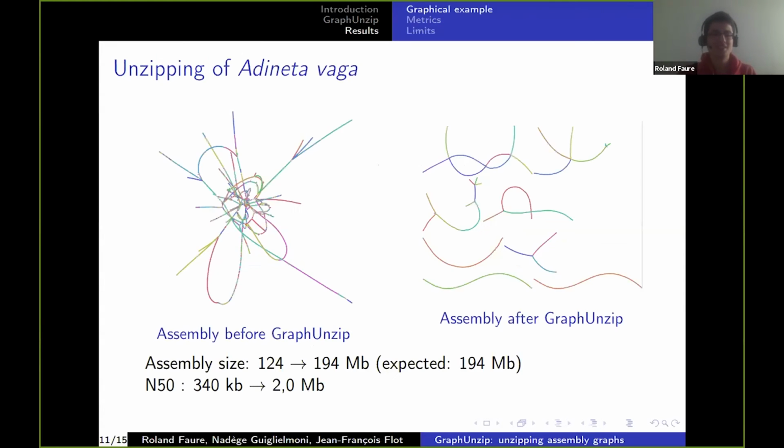So let's just see what it looks like on a real example. In the Identita Vega example that I've already shown you, at the left of your screen you have the assembly before GraphUnzip, and on the right of your screen you have the assembly after GraphUnzip. To evaluate how well it worked, we measured the assembly size, because since GraphUnzip duplicates contigs, we expect the assembly size to rise, and we see that it rose exactly to the size that we expected for diploid Identita Vega.